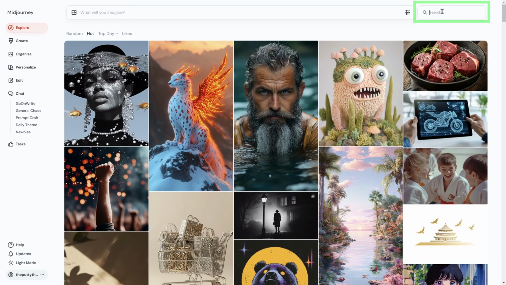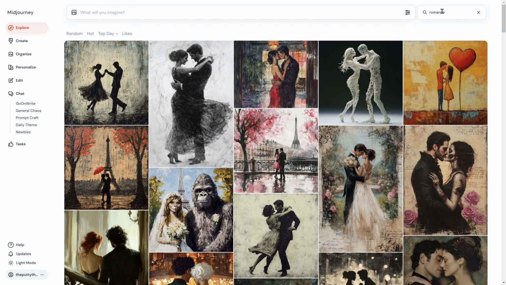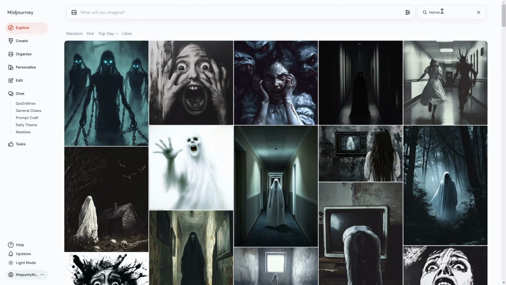In the search bar on the top right hand of the screen, we can now start typing whatever we want in here, and I mean anything. But let's keep it simple. So in the search box, let's type some genres just for fun. Romance. All the images that contain the word romance will appear. Likewise with horror. Here are all the images from the community with horror in the prompt.